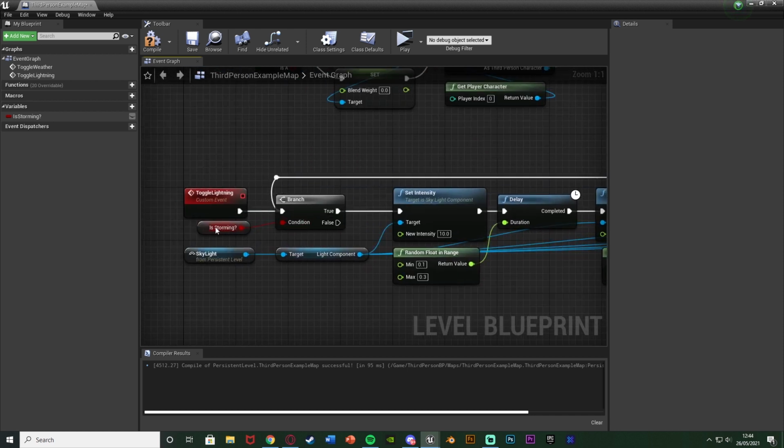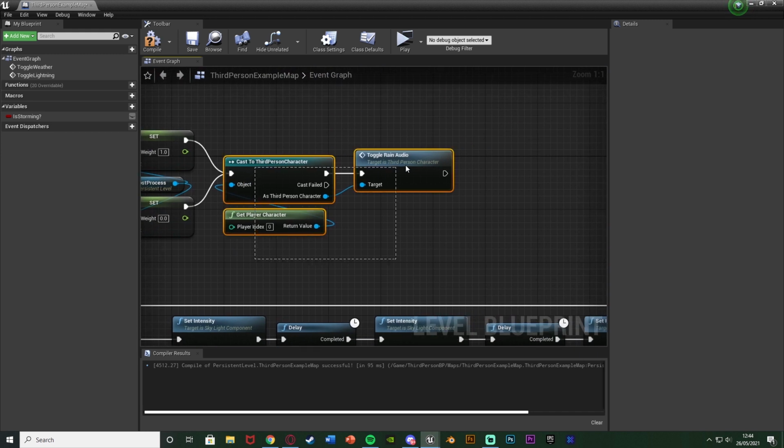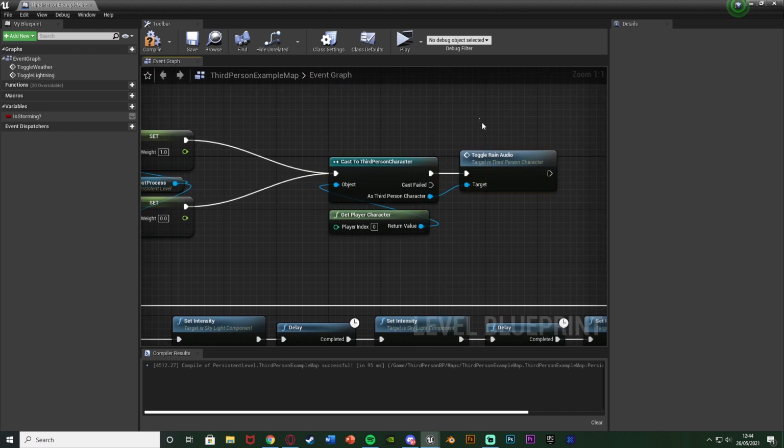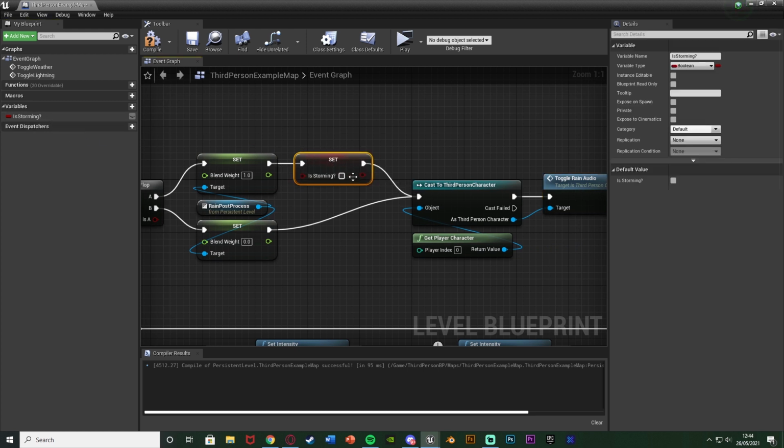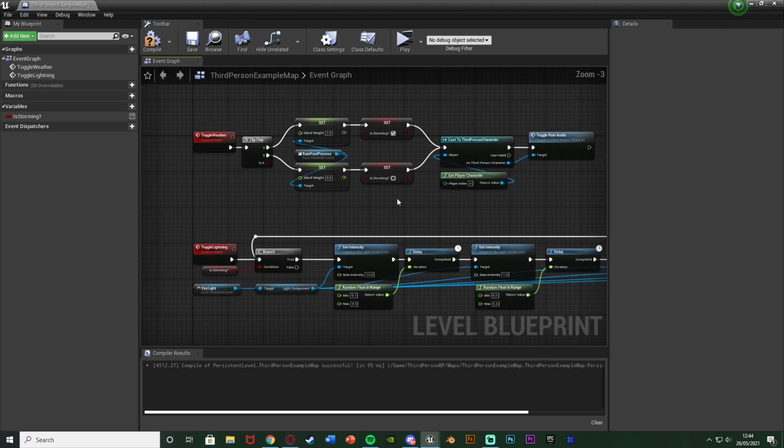However, again, we need to make sure we set this boolean so the code knows when and when not to have the lightning. So I'm going to do that up here as well, just before the cast to our character for the toggle rain audio, and just after the set blend weight. I'm going to set it to true after we set the blend weight to 1, and set it to false after we set it to 0, because 1 is rain on, 0 is rain off. So now that's going to work perfectly for toggling the weather on and off along with the lightning whenever we want. So now we need to just set this up so it does it at random times.